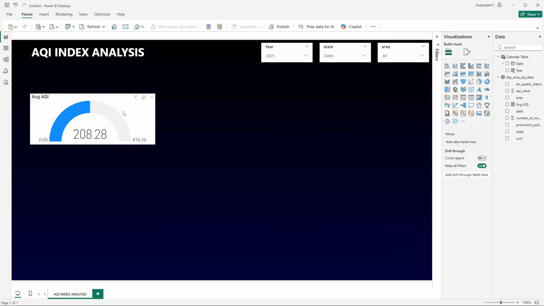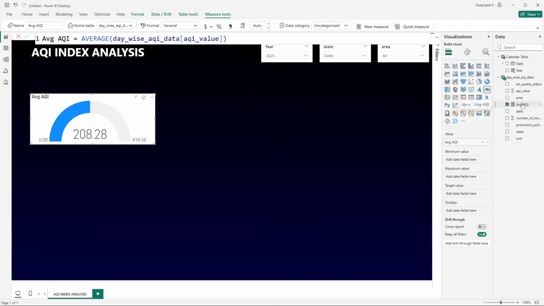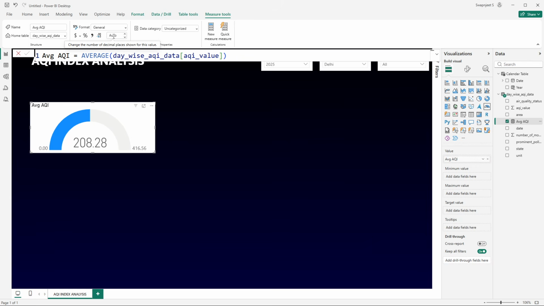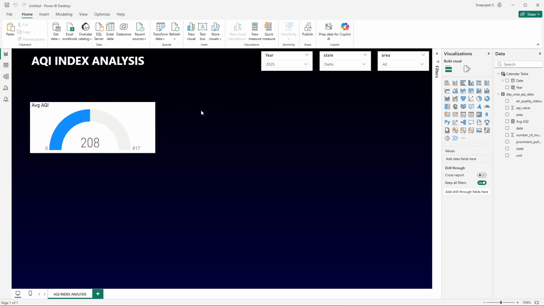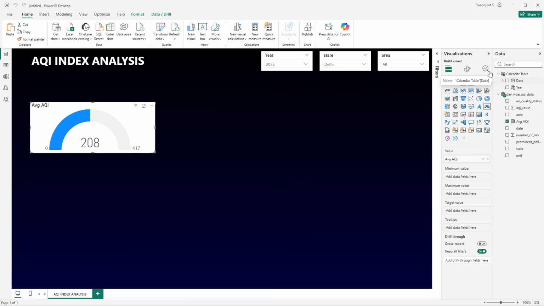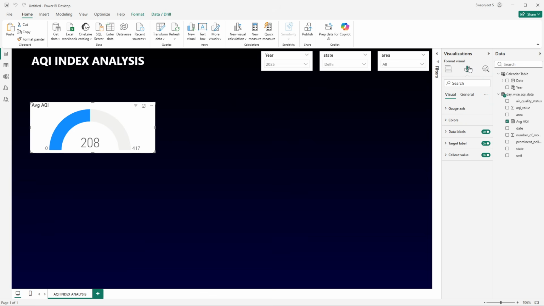Okay, so you can see this is the value for Delhi. Then I will go over here and go to average AQI. And from here, you can see the decimal points, I want 0. Okay, so I'll just click 0 decimal points. So it will give me the perfect figures, right? Now for more analysis, I will come over here to format visuals. Now we will do some formatting on this visual as per our requirement.